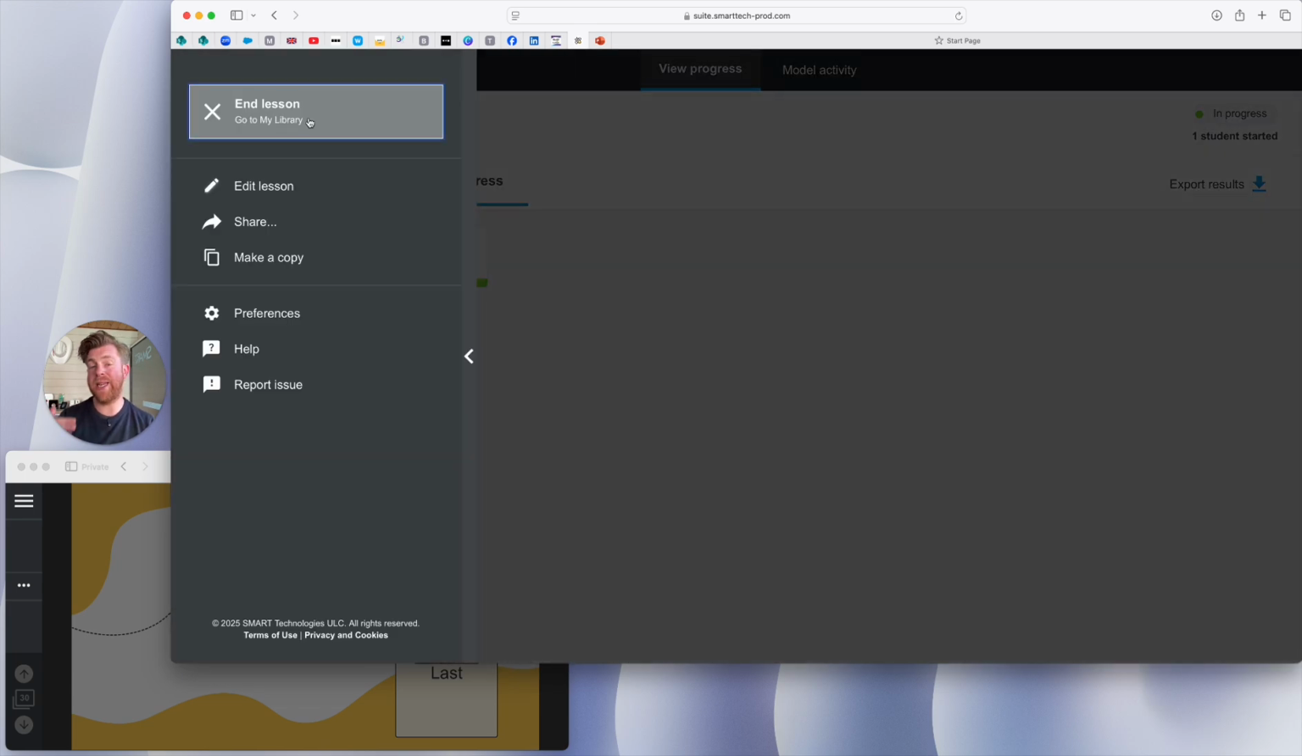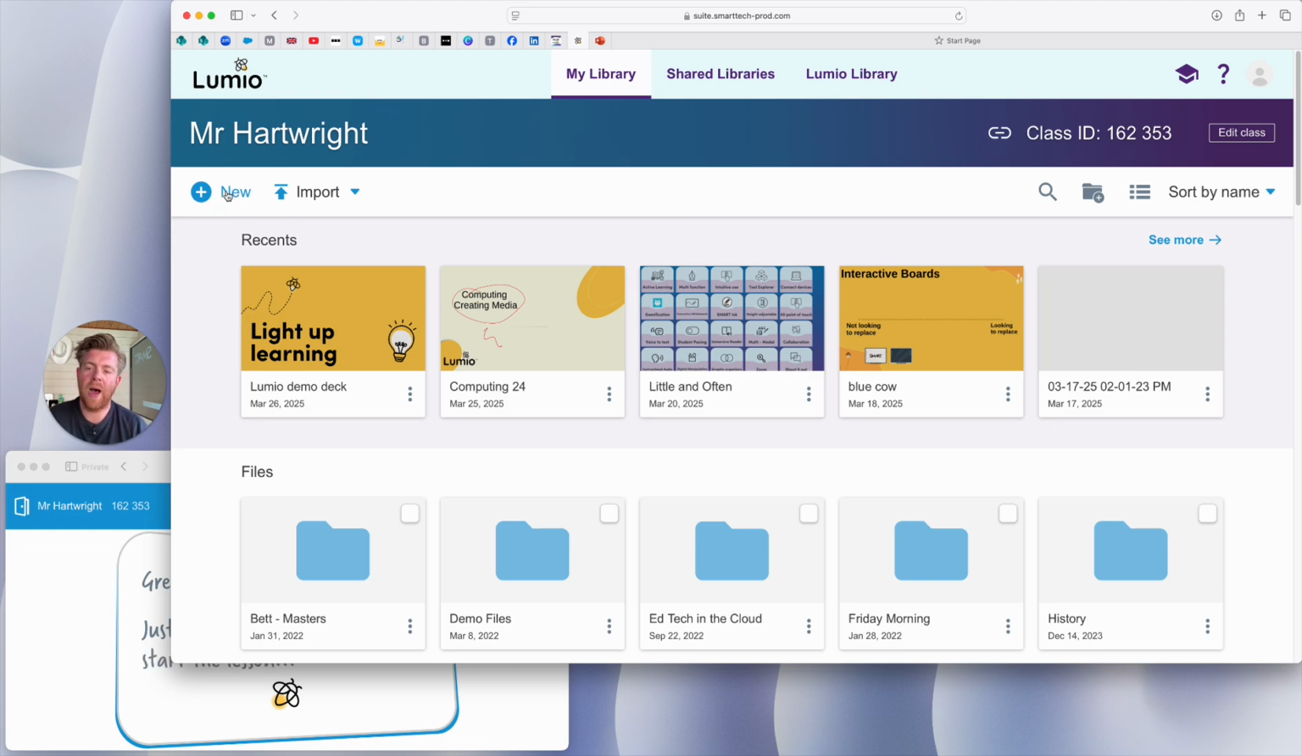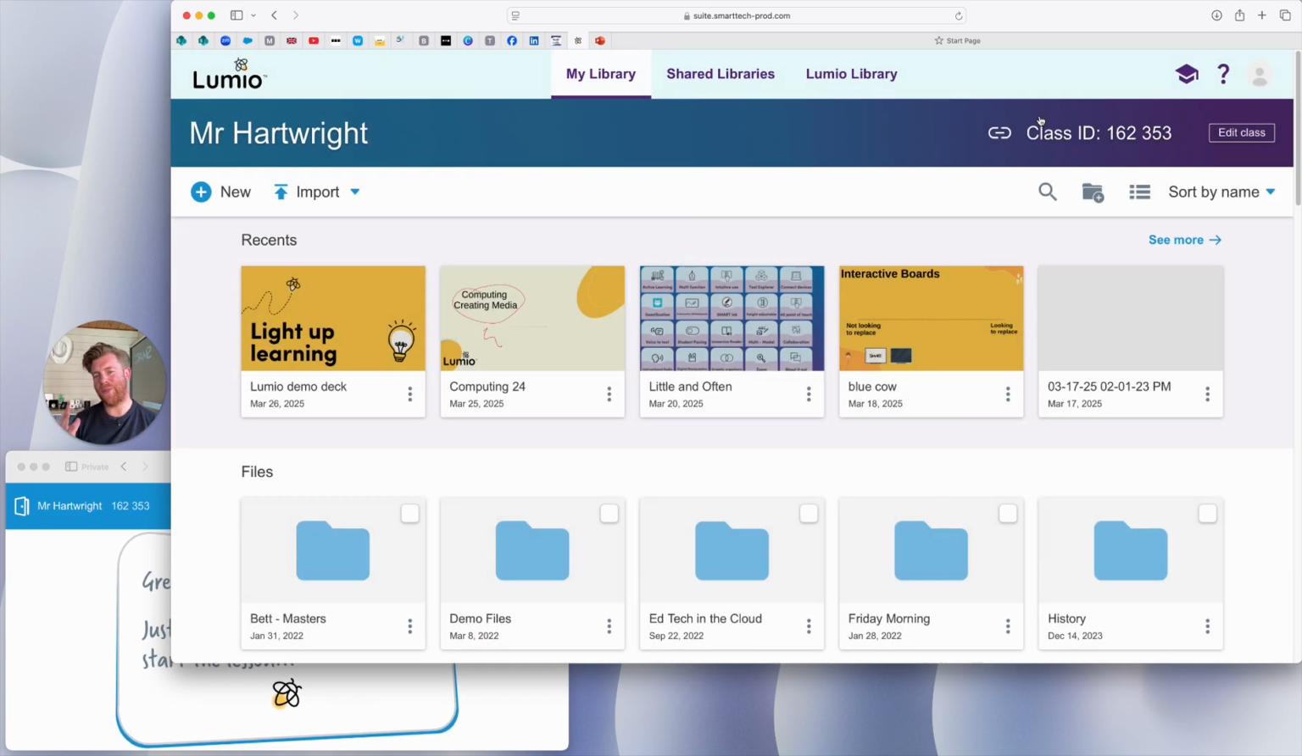Of course, that was adding to a lesson. In the same way, if you would prefer to make one from scratch, I can just click on new and start my lesson by adding one of these. So hopefully that's a few great ways of using Response within your classroom.